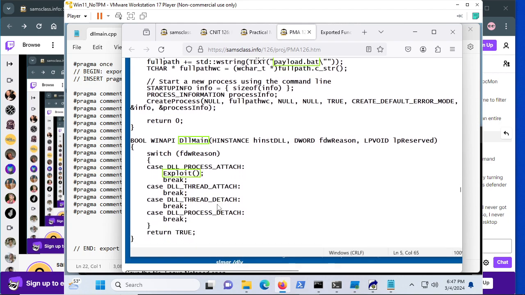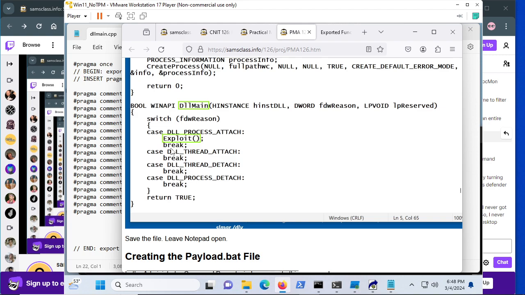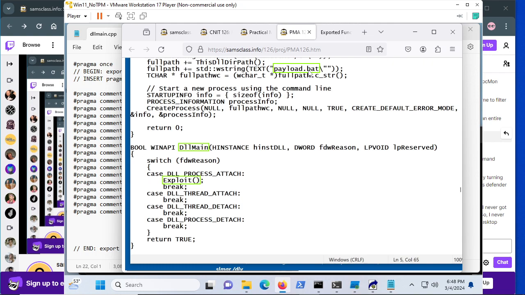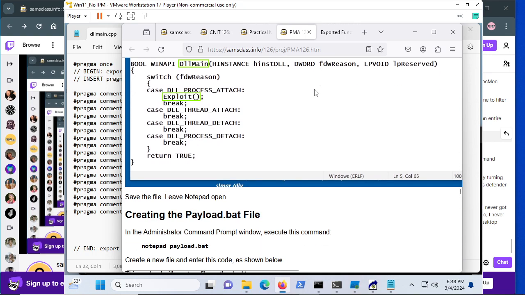And in the DllMain, it does all the usual stuff it should do, and it also adds exploit here. So this is going to really run. It's going to really connect to a copy of the real version.dll, so all the exported functions will actually work, but it's also going to do an extra thing when it first loads, which will be whatever I put in this payload.bat file. So that's how the malware works.